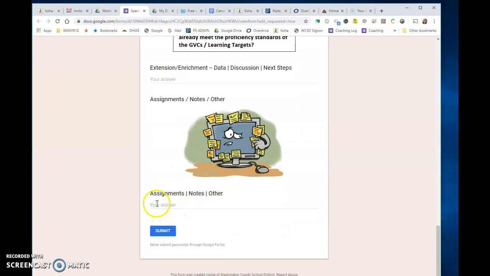And then assignments, who is going to be doing what? Which students are we calling for intervention? What common formative assessment are we going to be working on? Next time we're going to be putting it together. And then you click submit.